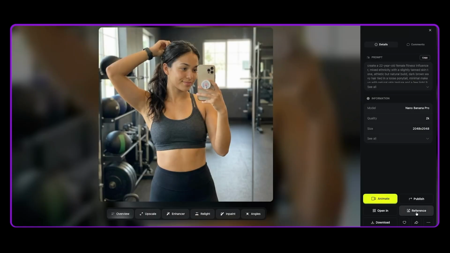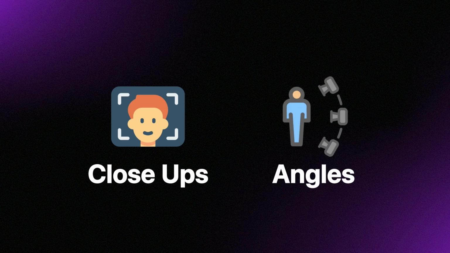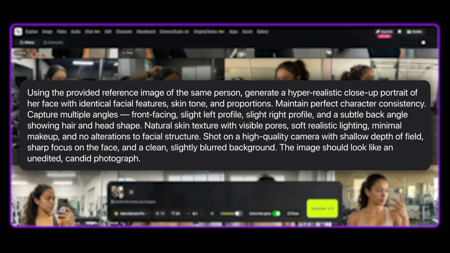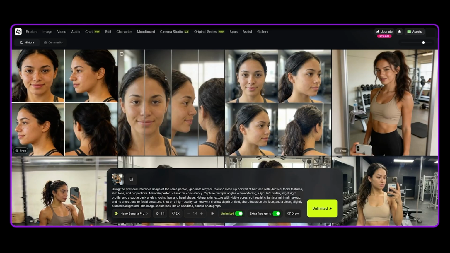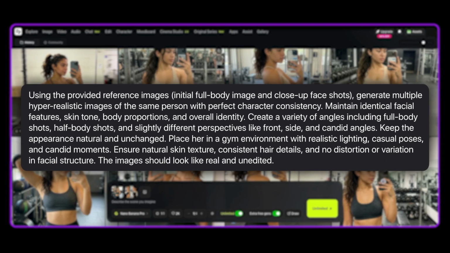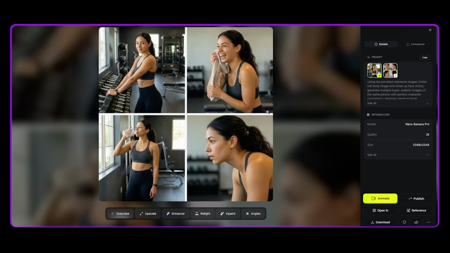Now, this character already looks pretty real, but to actually keep it consistent, you need to do 2 more things. First, generate close-up shots. Second, generate different camera angles. For the close-ups, just use the same image as a reference, then drop in this master prompt that I built for you. And you'll get something like this, close-up shots of your character from every angle. We didn't generate anything new here, we just pulled clean close-up shots of the same face, and after that, use that result as a reference image and feed this prompt. Now you've got full body shots of your character from different angles.